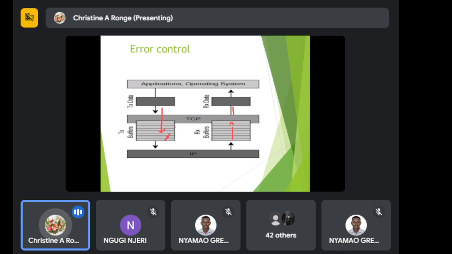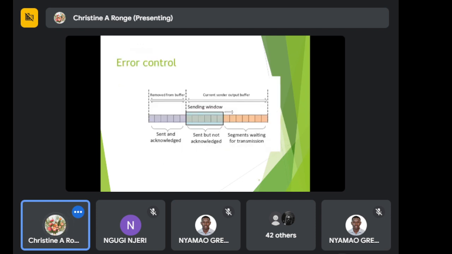But this is only a one-way transmission. If this side is also transmitting, then it will also have its transmit buffer, where data will come from this application to be transmitted in this direction. And then there, of course, will be a receive buffer on this side. So at each side, there are two buffers, a transmit buffer and a receive buffer, to support the two-way communication, okay?